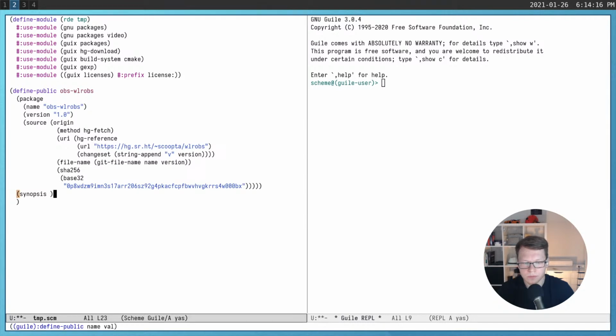Synopsis. Let's write something not very meaningful, and the description is also not as good as it could be. Homepage, HTTPS. Okay, and build system.